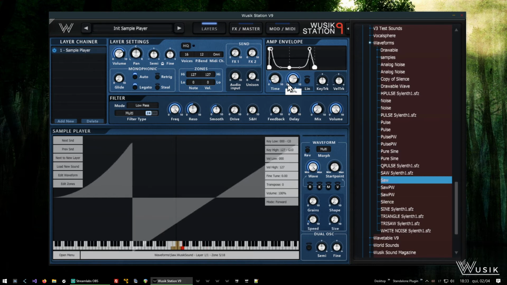And since this is polyphonic, each note is going to start a new envelope. If I go to time near 0, it's going to stay at the top. It's just how the code works. So this is pretty much how the graphical envelope works.